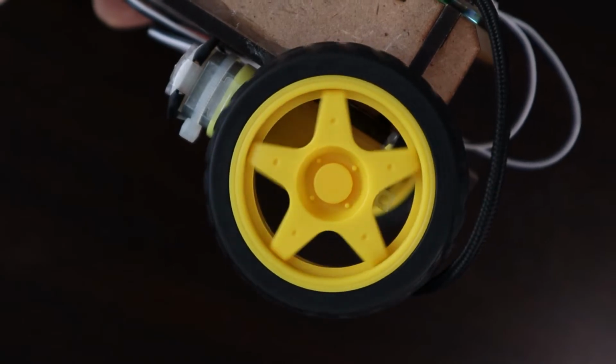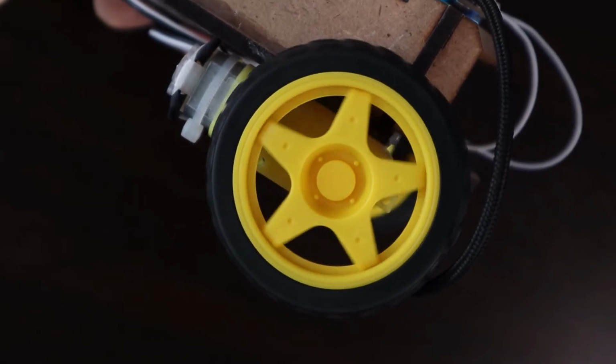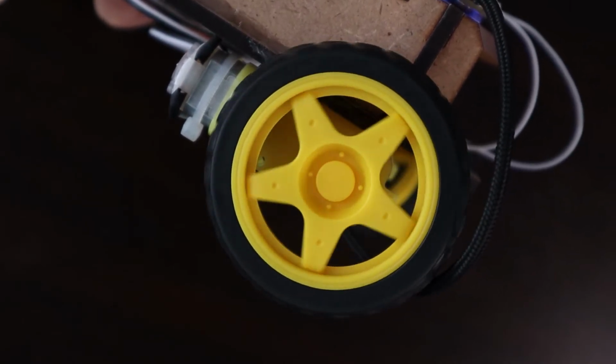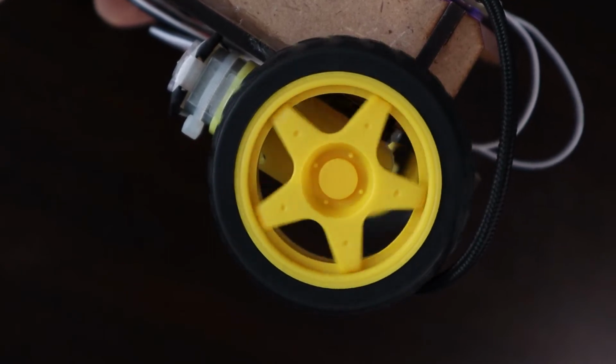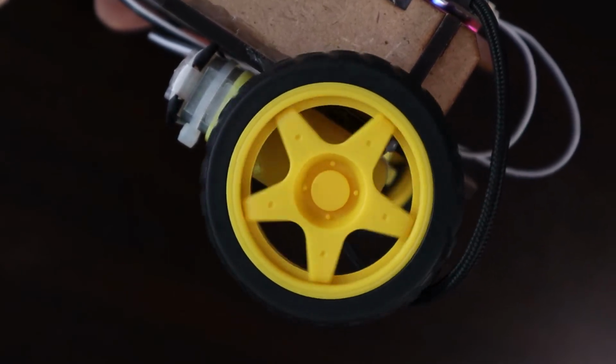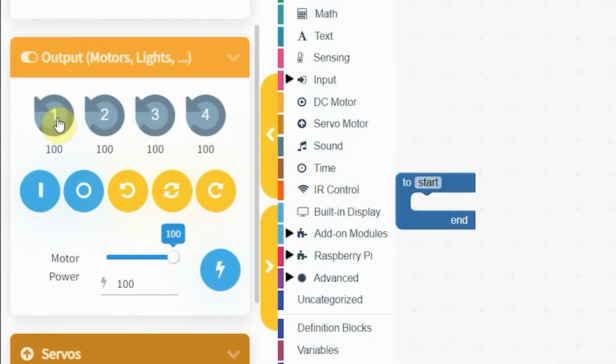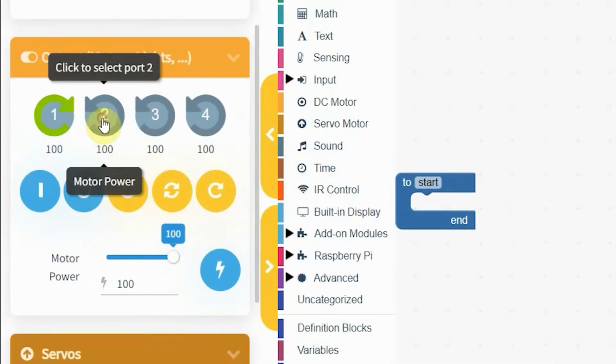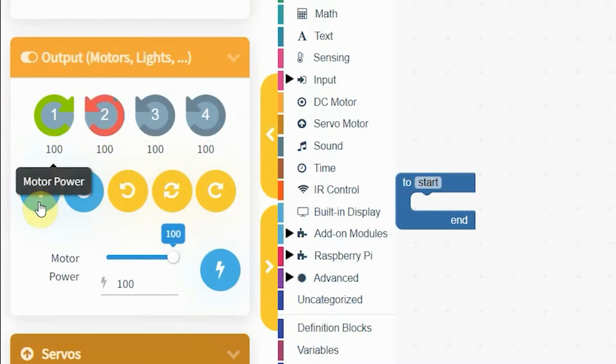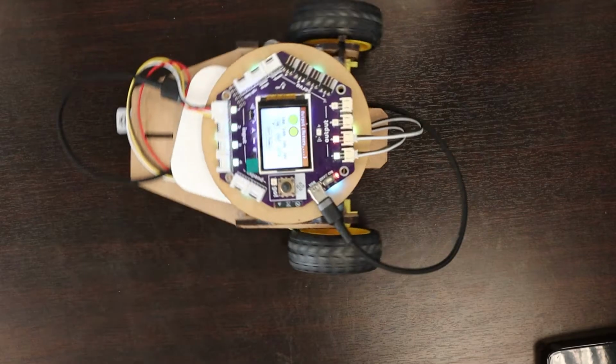Motor direction and power. As you probably know, motors can turn both ways. The GoGo board's output ports have built-in capability to choose the motor direction. Let's say I want to make each motor on this car turn in different directions. I can do this by selecting and assigning the directions for the output ports individually. Now, when I turn on both motors, the car will spin.